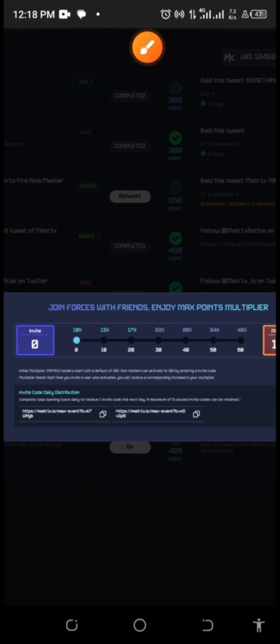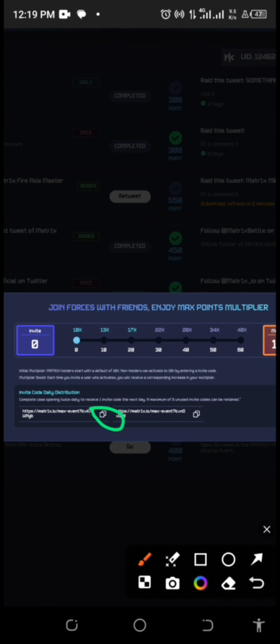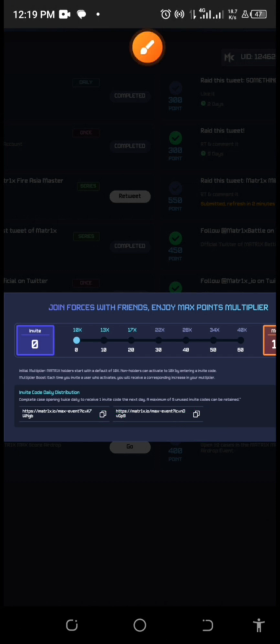Then you will have a referral code here. So the next day you will come and do the same thing. You have another referral code. That's what you'll be sending to our Telegram group.